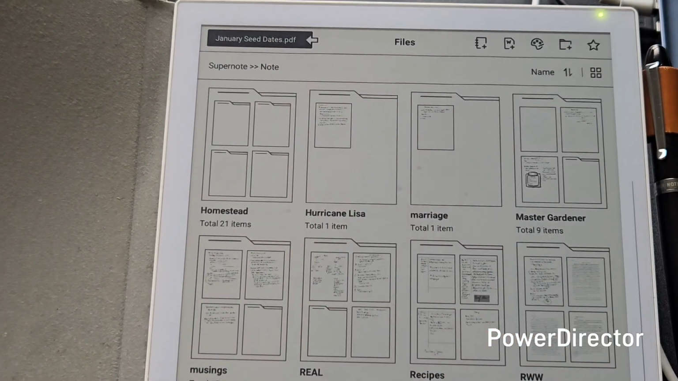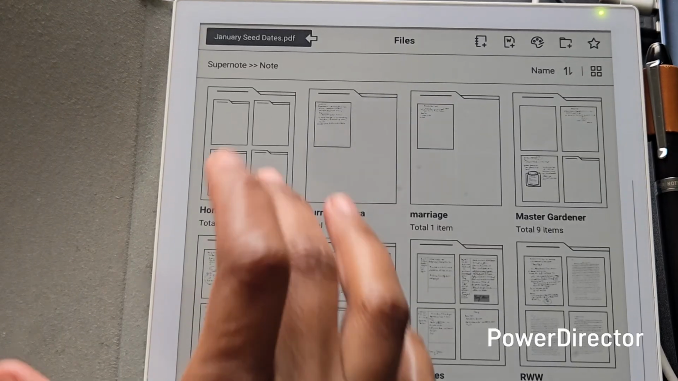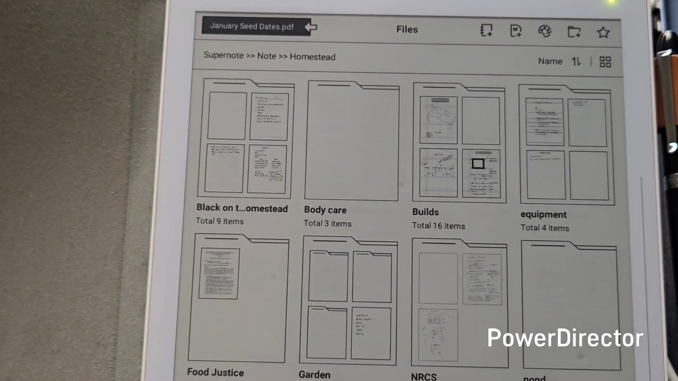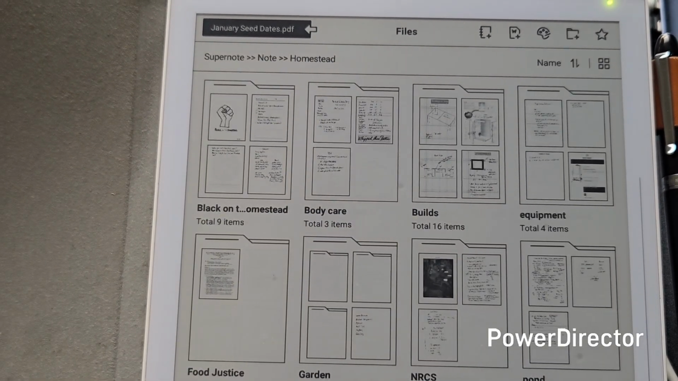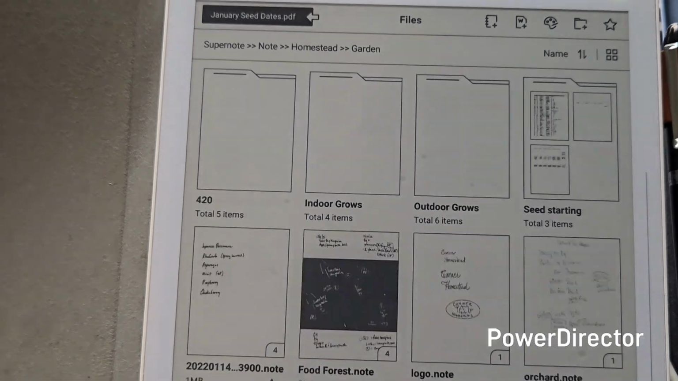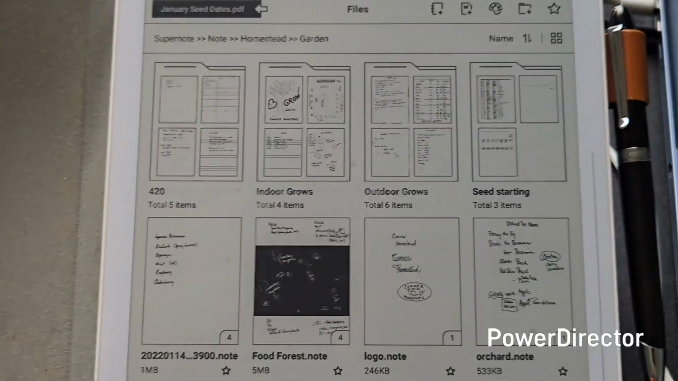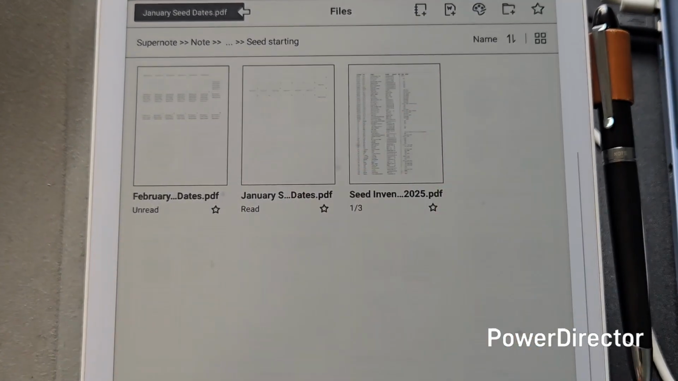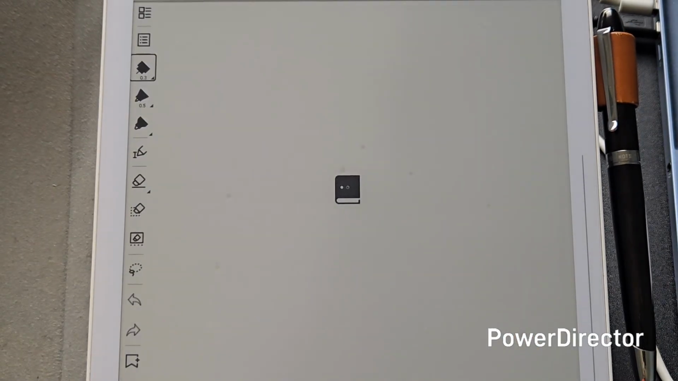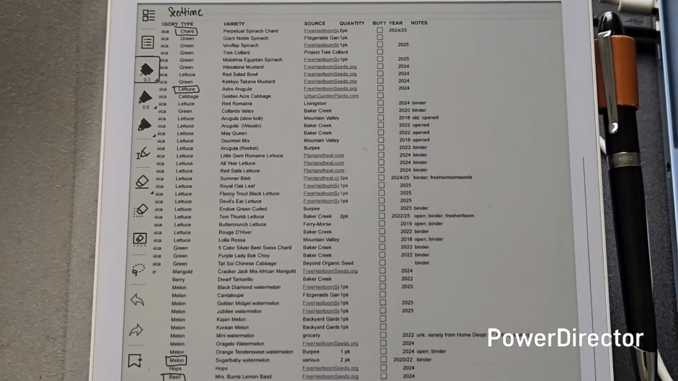And I have my whole life on this thing in different folders. And so homesteading, garden, and in here I have a folder for seed starting, and my seed inventory is stored here.